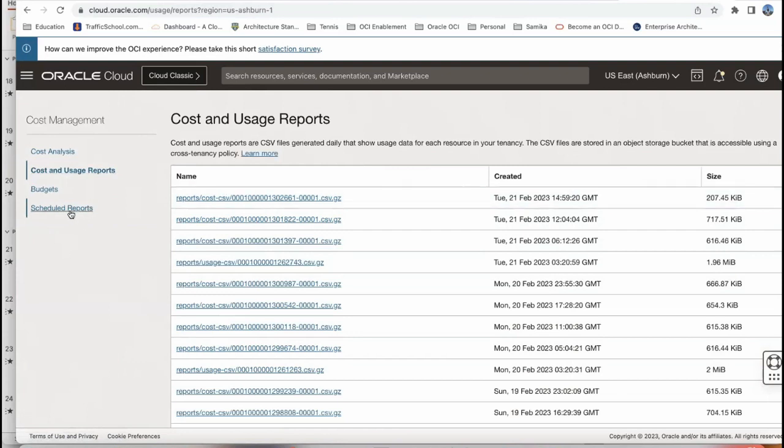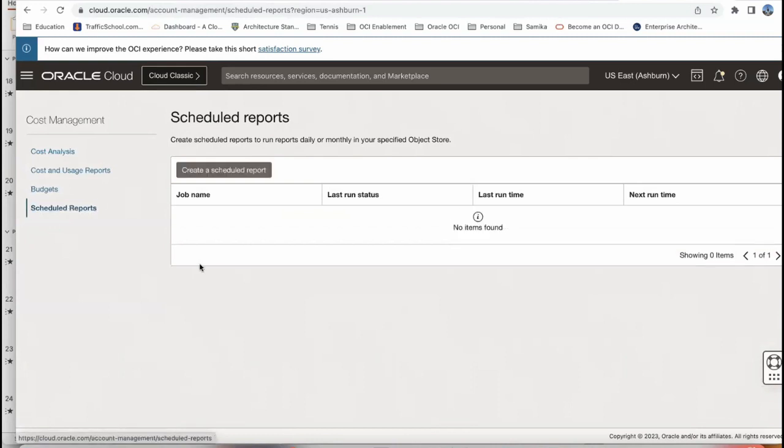Now, you can also schedule reporting as well. You can create a scheduled report based on your duration. If you want to do it on a weekly basis or a monthly basis, you can also schedule reports for you.